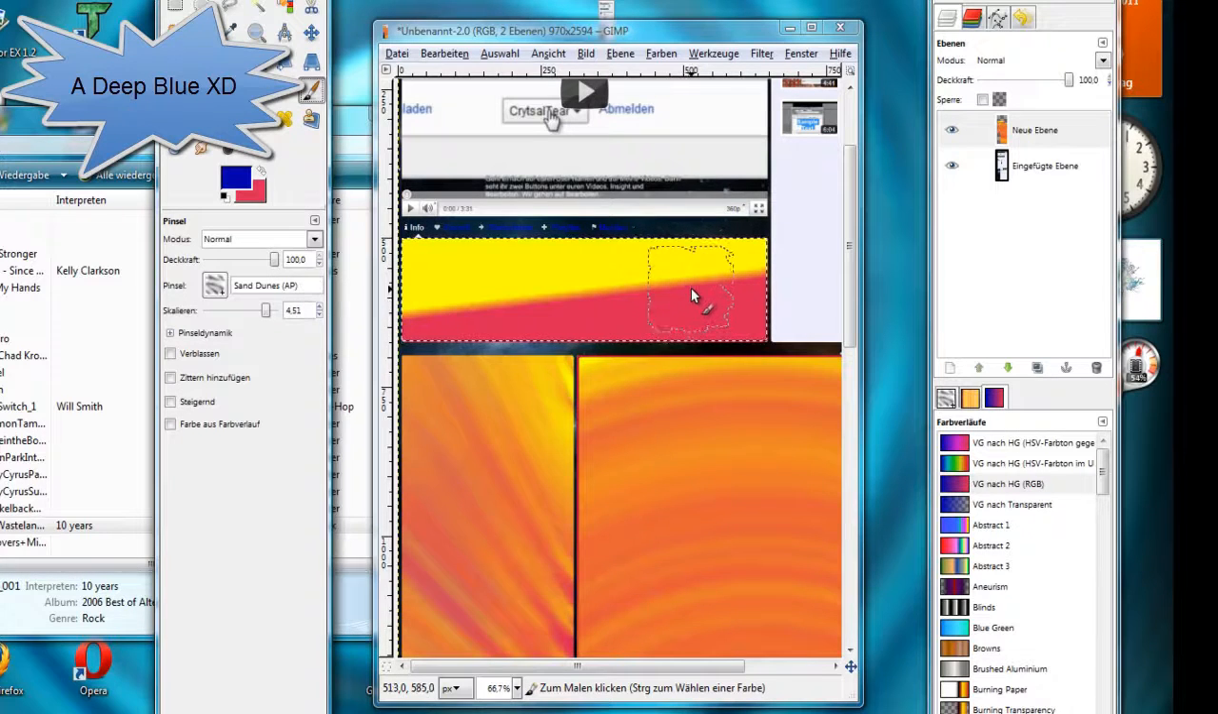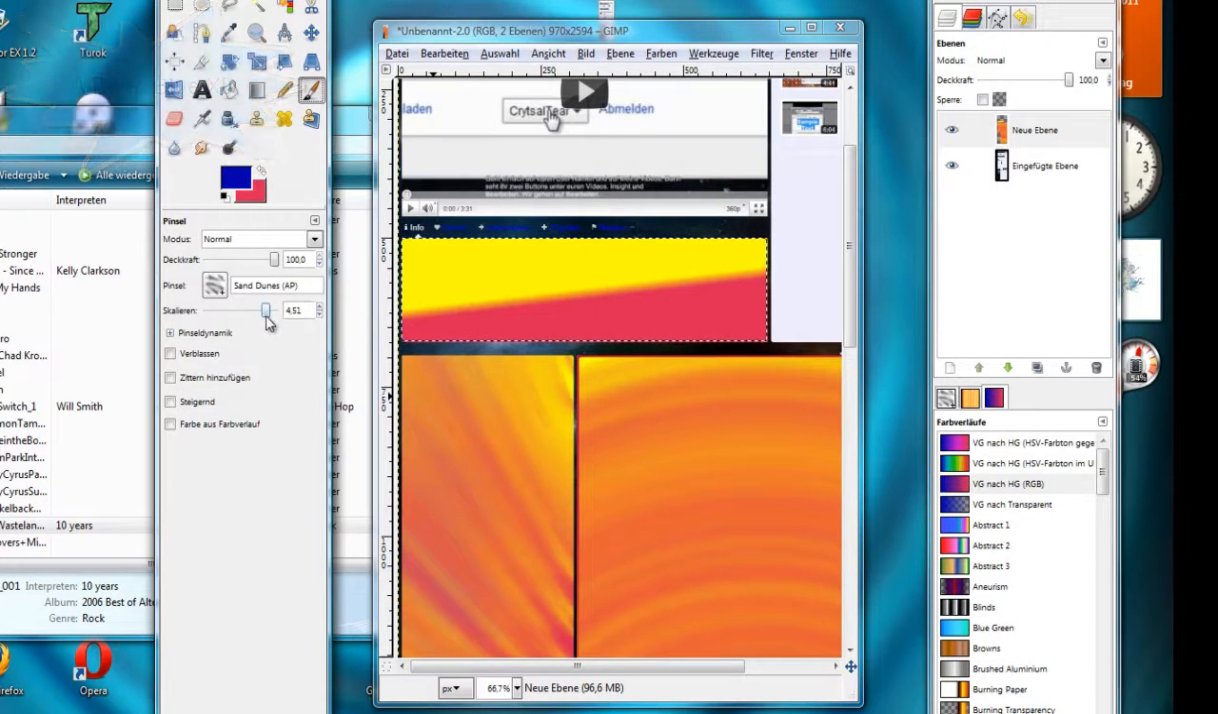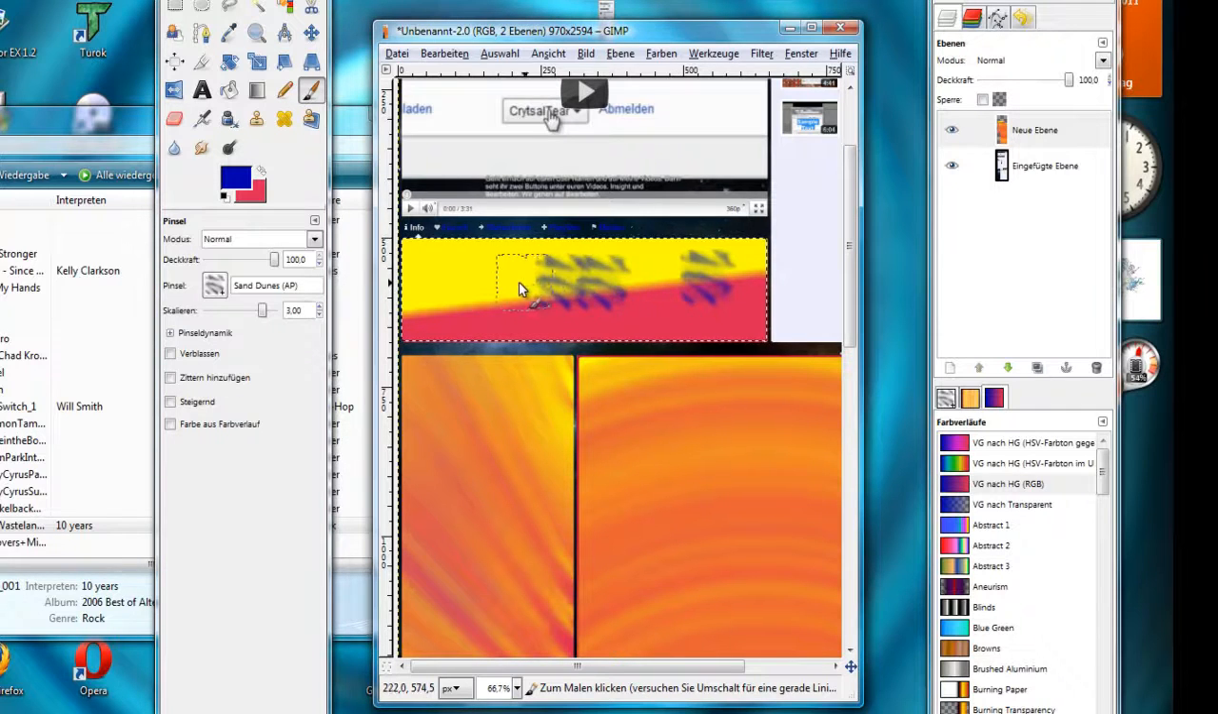I'm going to choose a deep blue right now. Maybe scale the pencil a little bit up to 3. 3 is okay. So this is totally an experiment. I don't know what it will look like. So yeah, let's just hope it looks good.